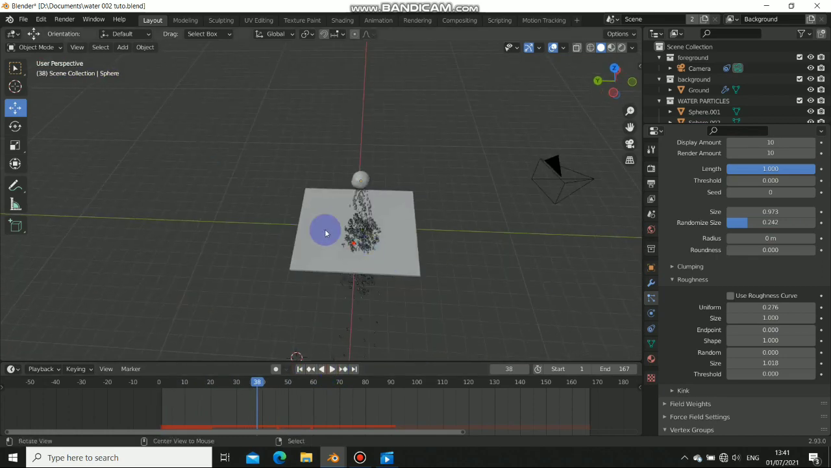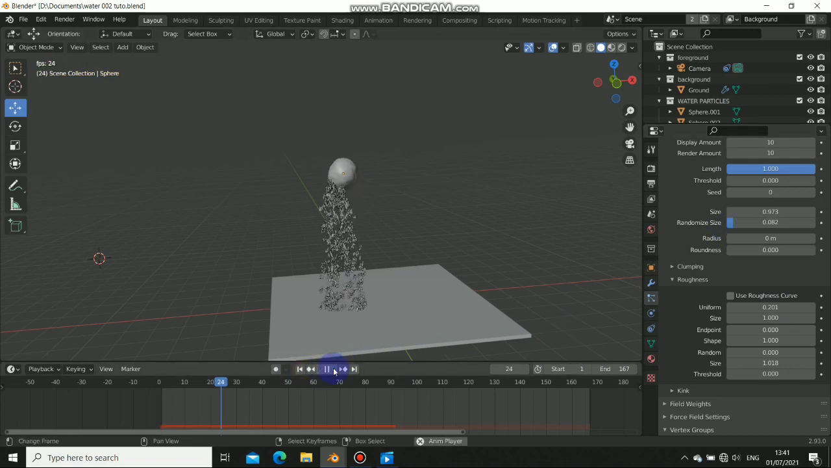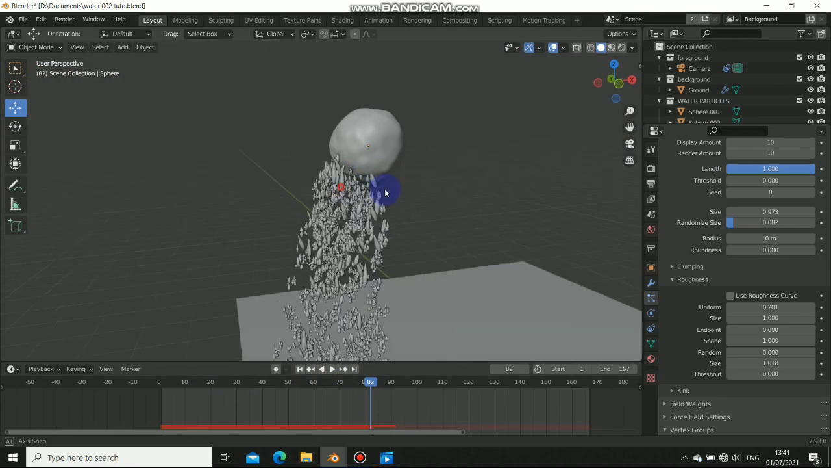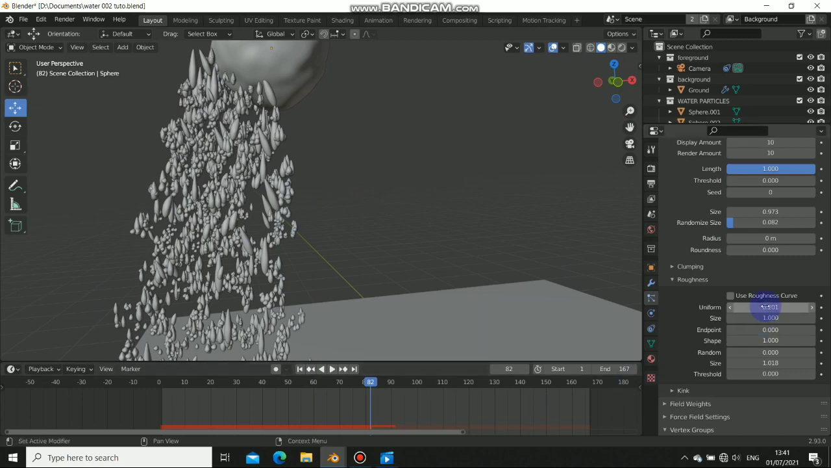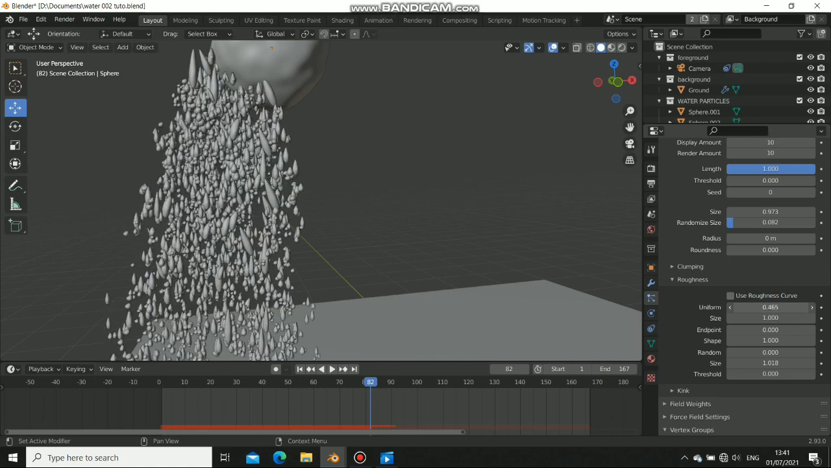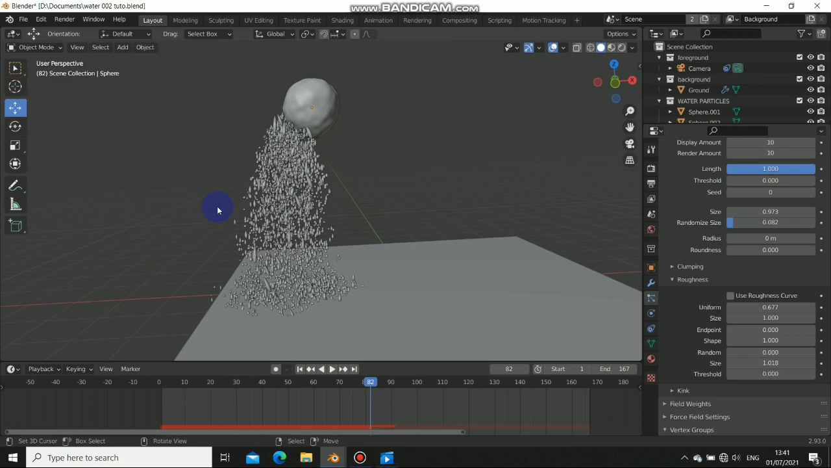So it's like something is going wrong here. Let me just tweak some things back. Okay, so let's play this one more time. Alright, this is doing good right now. You can see. Okay, so I'm going to give it a little bit of roughness. Okay, you can see, so this will be nice. So let me play this.